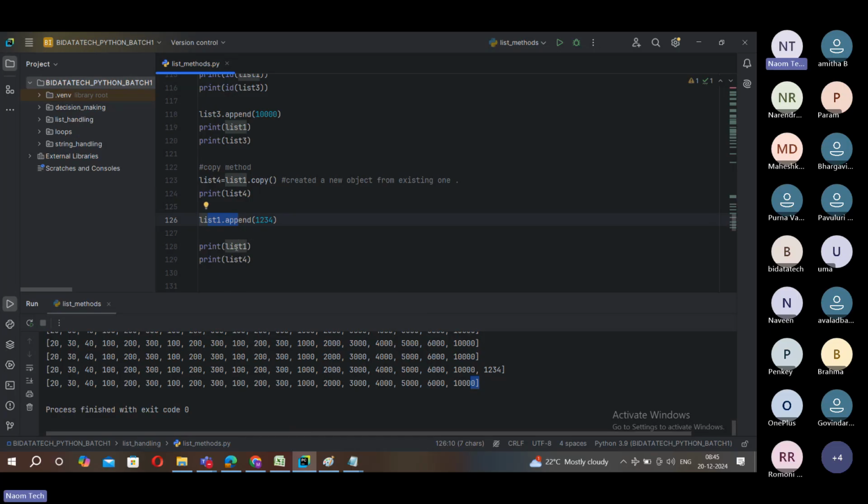Got it, right? So you can see the value we appended to list 1 that we see in list 1, but that is not present in list 4. Same thing, if you try to modify list 4, that won't impact or affect list 1. So this is an important scenario with respect to copying, friends. So I hope this is clear for all of you. So that's all. This is useful to you maybe in some certification exams or some interviews. Okay. So that's all about this one.